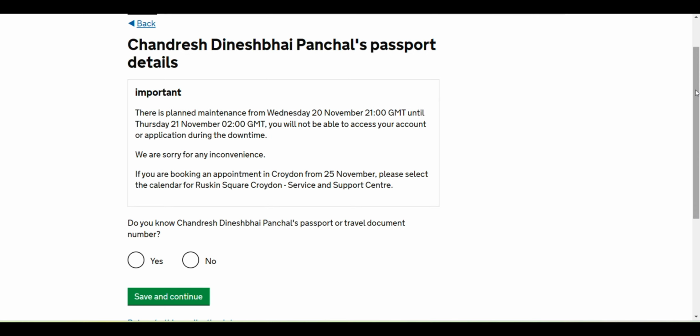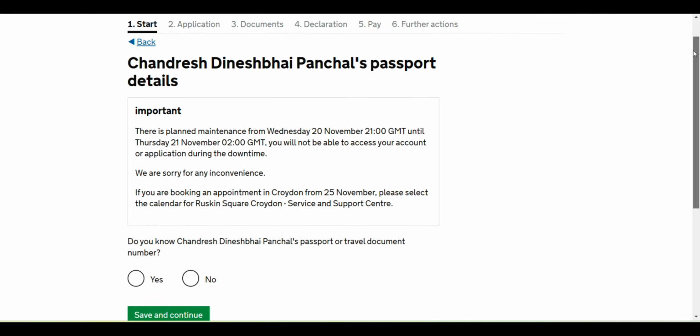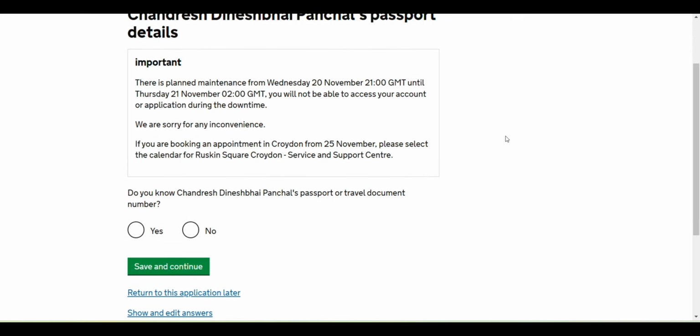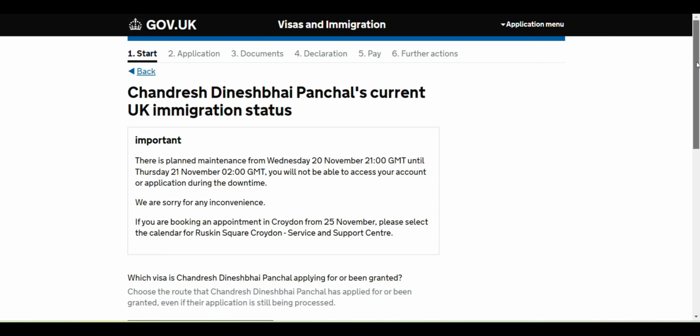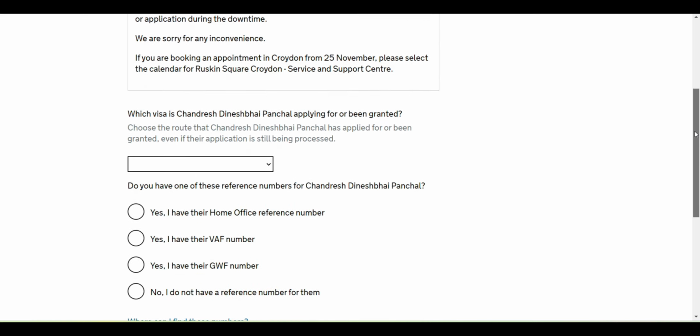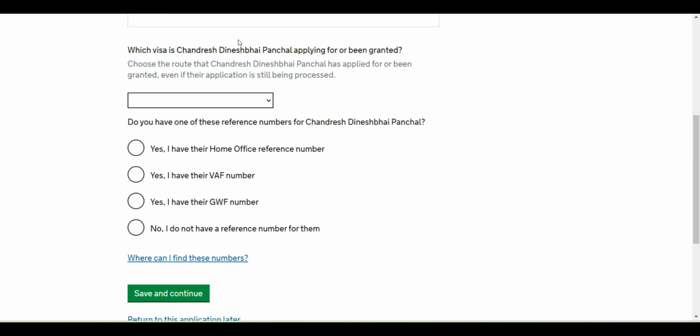On the next page you have to give the details of the passport of the skilled worker visa holder. Select yes, add the passport details and then save and continue. On the next page you have to mention if you are traveling with the main applicant, in our case no. Then what is their current immigration status, and you have to give their reference number as well. You can give the VAF number which is normally mentioned on the vignette sticker.